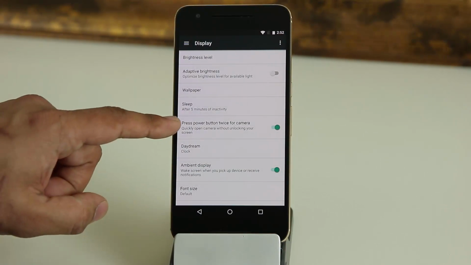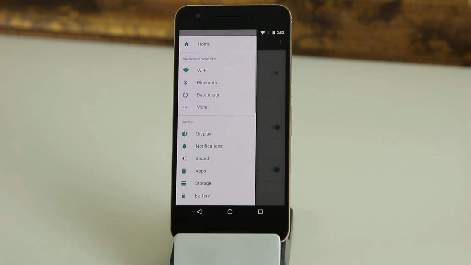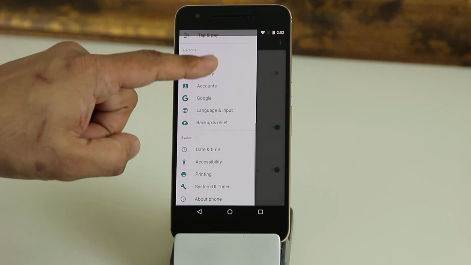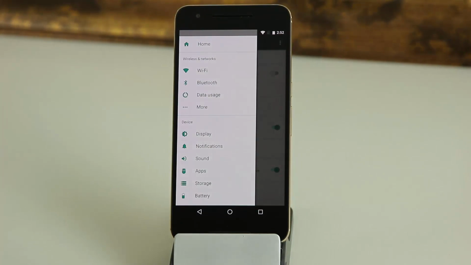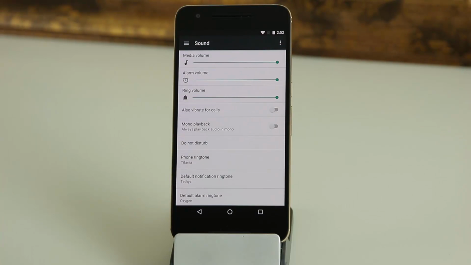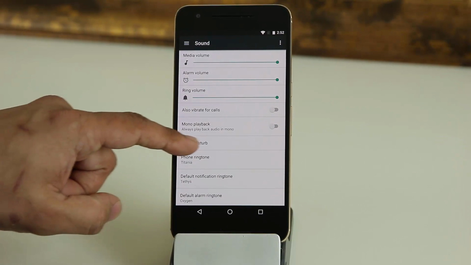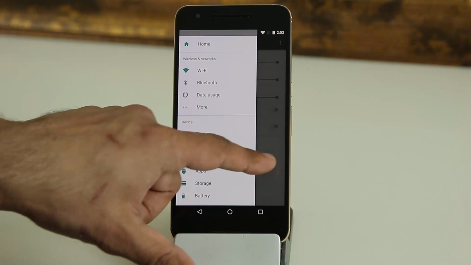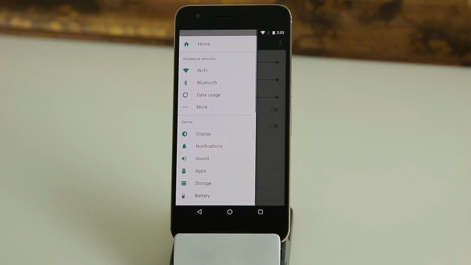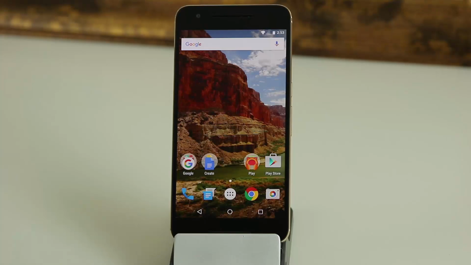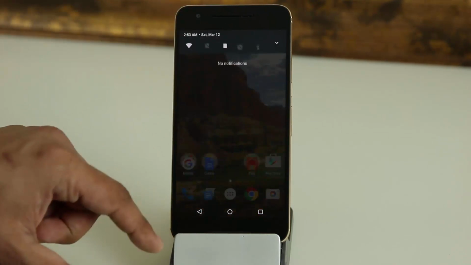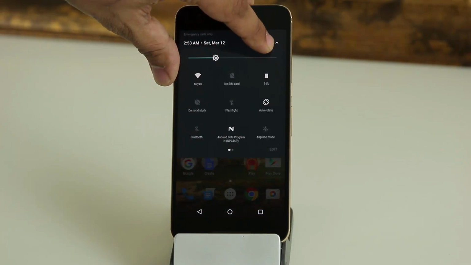You can also bring that menu by sliding from left to right. And again, you can slide around and you can tap an option and it will take you right into that option. So let's go to sound, and there we have it. So it looks like Android N is bringing a lot of minor refinements that simply make using the phone more intuitive.